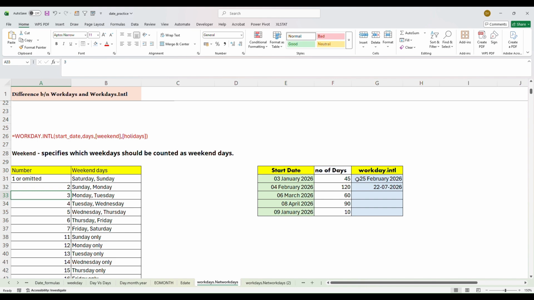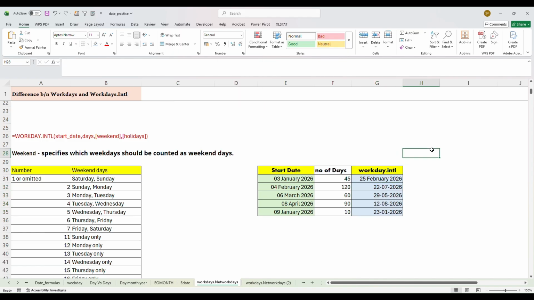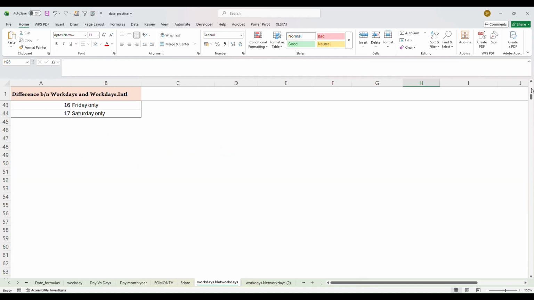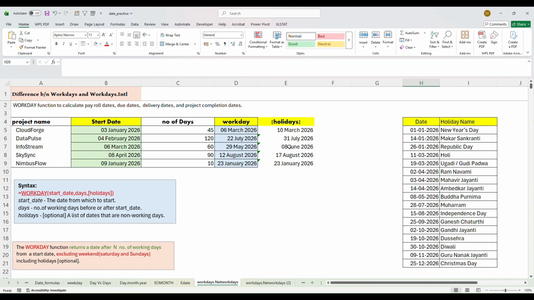You can customize it. So Workday.INTL is more robust when compared to Workday because you can customize the weekend days. So let's copy this formula down where you have only Sunday as your weekend and see what the dates are. Okay, and let's go to the formatting, short date. Open the number format and click on short date. So this is how Workday and Workday.INTL work for us, and we can arrive at the due dates or the project completion deadlines.